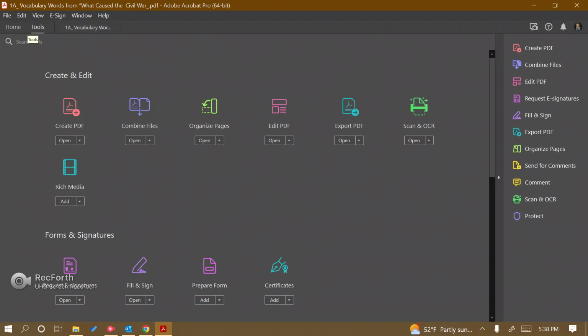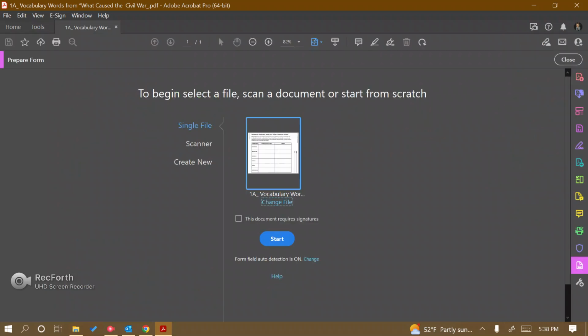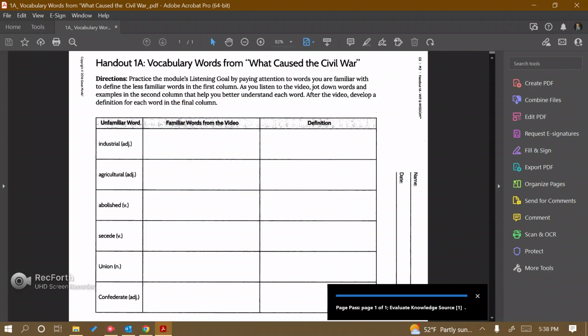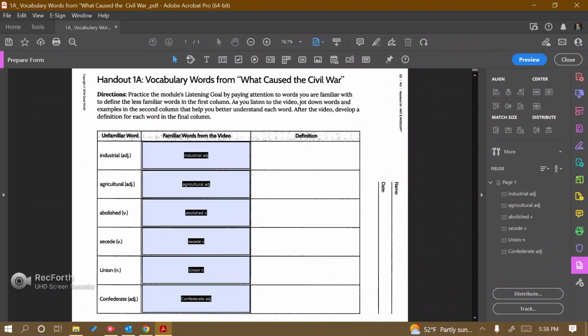I'm going to go to Tools. And the step that you're going to repeatedly do when you're making a worksheet that was paper into AEM accessible is going to be Prepare Form. The document's already loaded up, so all we gotta do is hit start. And you can see Adobe guessed where text boxes should go because it recognized that's a table.